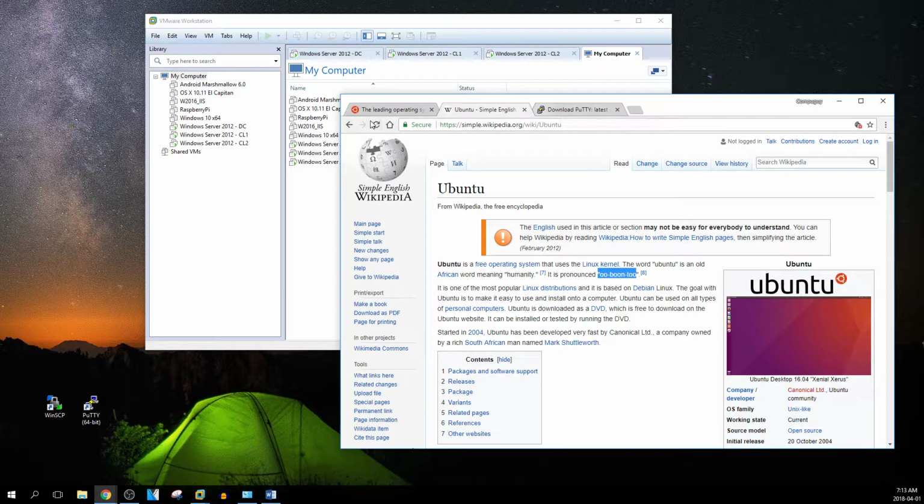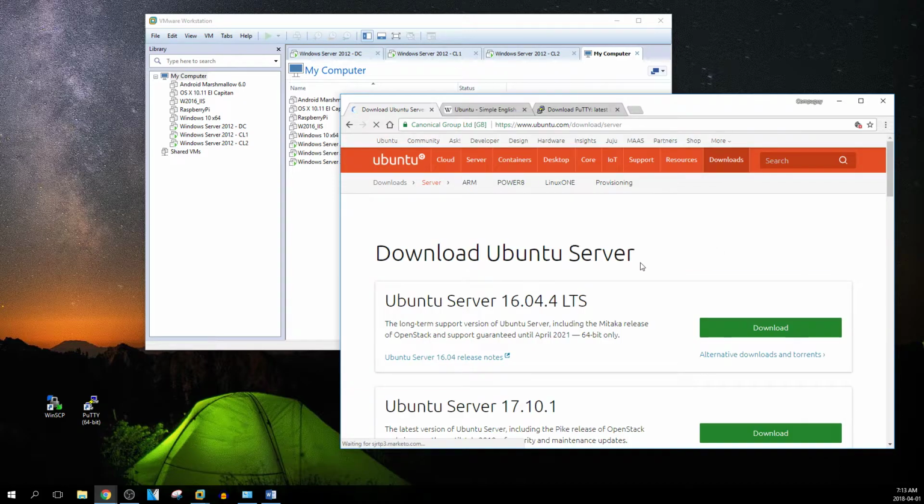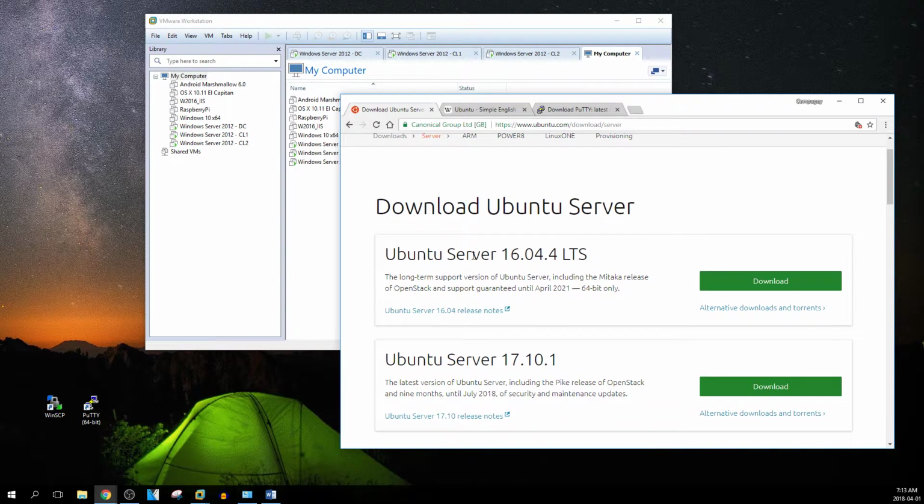What we'll also need to do is download the server version. So let's go to download, go to server. We want to download the server version. You can use either version. I'm using 16.04.4 LTS, long-term support. It's good until April 2021. So this is what I grabbed. I download this and have the ISO file ready for our VMware install.